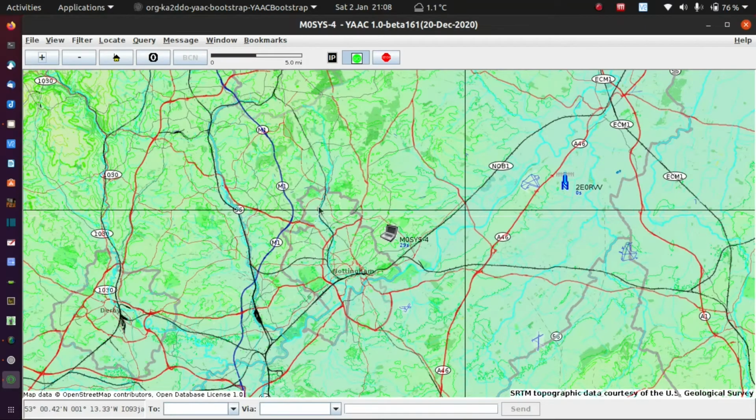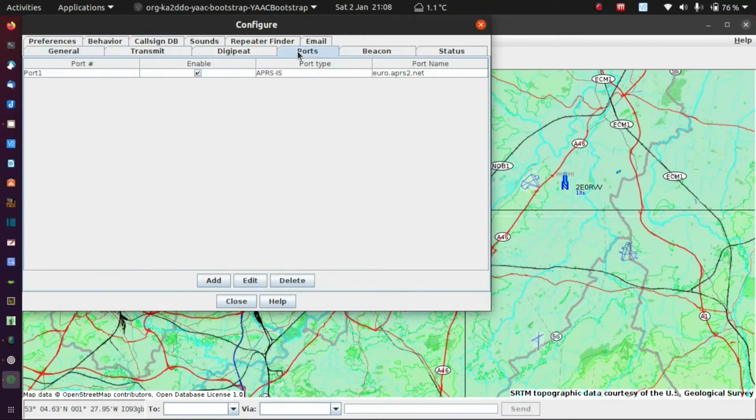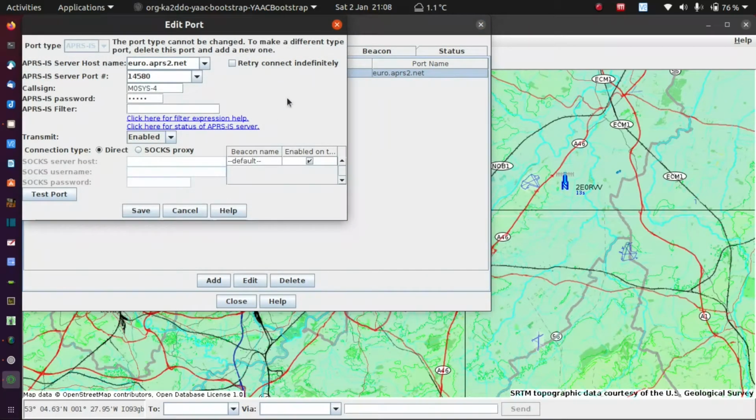So I've already obviously set this up, but at the moment, it's just set up. If we go to File, Configure, expert mode and ports, I've just got it configured for the APRS internet connection. If we look at those settings, it's the euro.aprs2.net server, your call sign and your IS password, and we can set this to transmit or not. I don't really think that matters unless you have beaconing switched on or anything like that, but I'm going to leave it enabled for me.